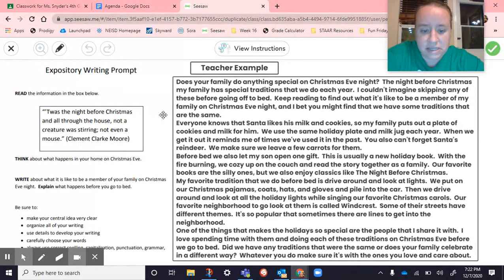Then my second one says, before bed, we also let my son open one gift. This is usually a new holiday book. With the fire burning, we cozy up on the couch and read the story together as a family. Our favorite books are the silly ones, but we also enjoy classics like The Night Before Christmas. I keep saying The Nightmare. All right, I did the same thing in class. All right. My favorite tradition that we do before bed is drive around and look at lights. So this is my third body paragraph.